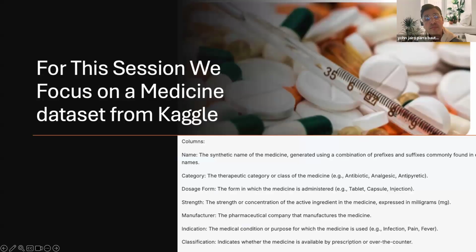Okay, so for this session, we're gonna focus on medicine data from Kaggle. This data is based on synthetic names of medicine generated using a combination of prefixes and suffixes commonly found in any drugstore that you've got in this country. The category is the therapeutic category class of medicine: antibiotics, analgesic, and others. We have the dosage form, the strength, the manufacturer; all of these are the variables or features of our data. And then there's a target column, or label, that is a classification of whether the medicine is available over the counter or you need a prescription to get it.